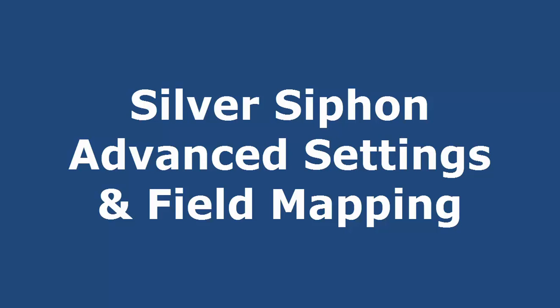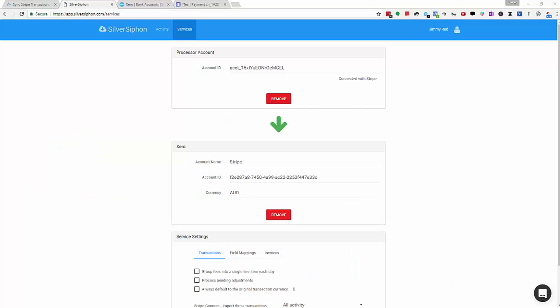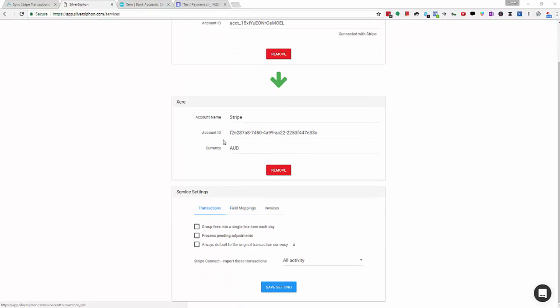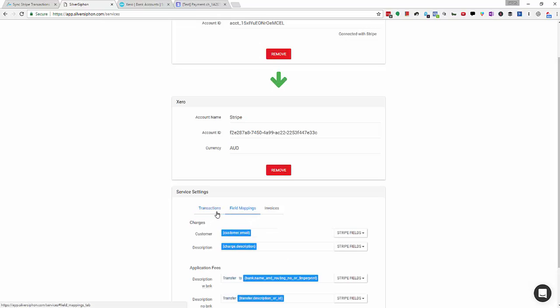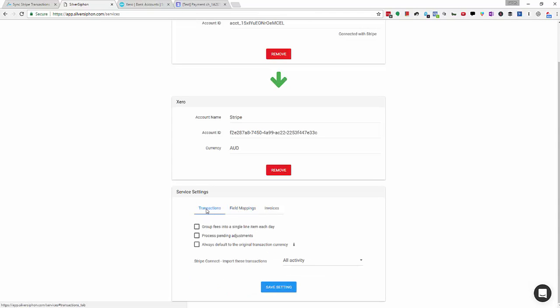In this video we're going to cover some of the more advanced settings and field mapping in Silver Siphon. On the services page, this is where you access these settings. Just scroll right down to the bottom and you've got these couple of tabs here. In transactions, we've got these items here.